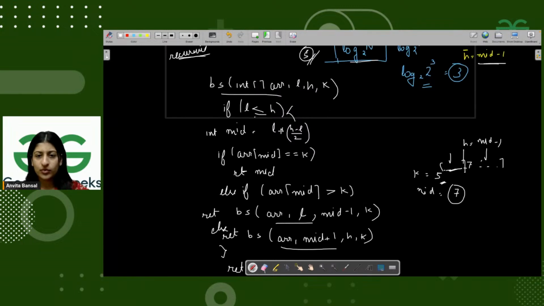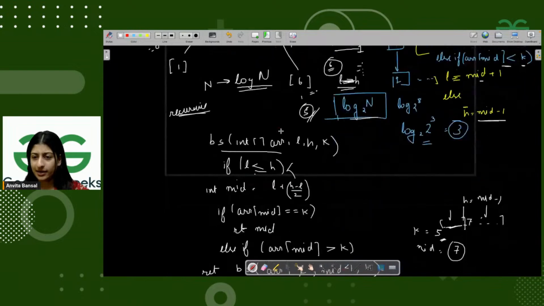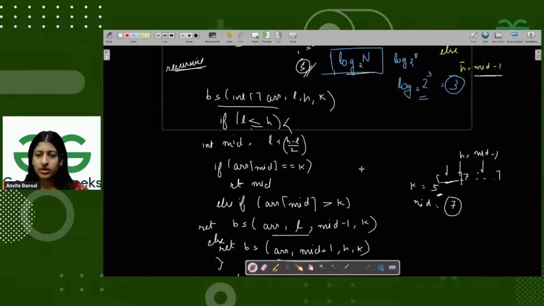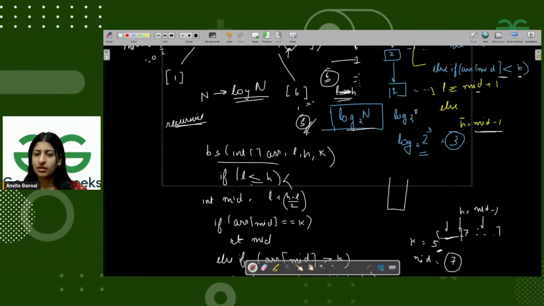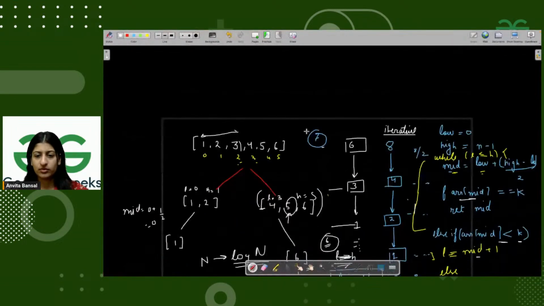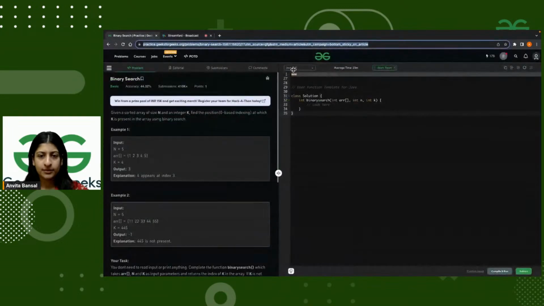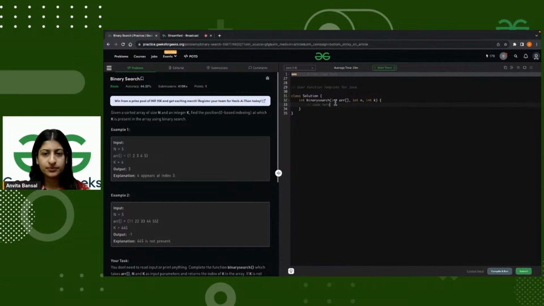So I think we can move to the code now. We'll solve it iteratively. In both cases, iterative or recursive, the recursion also makes recursive calls, so log n is the time complexity it is going to take for all the recursive calls. That is about it. So moving to the code now. So let's code it iteratively.